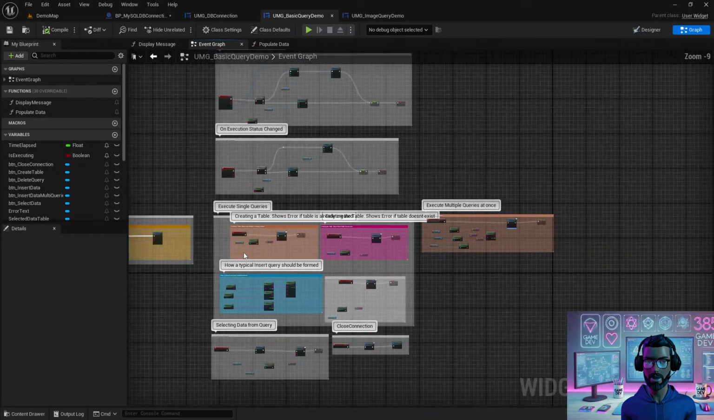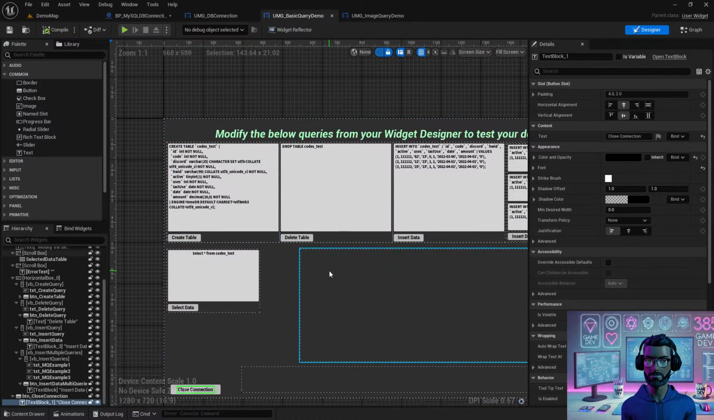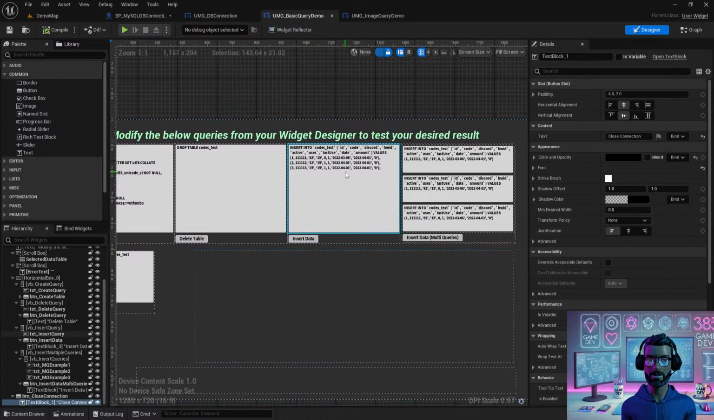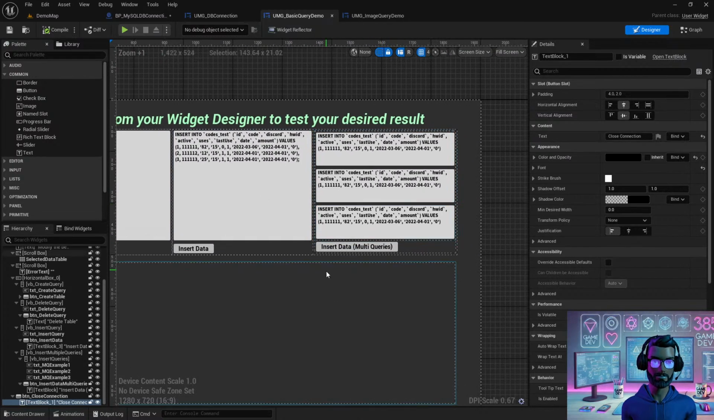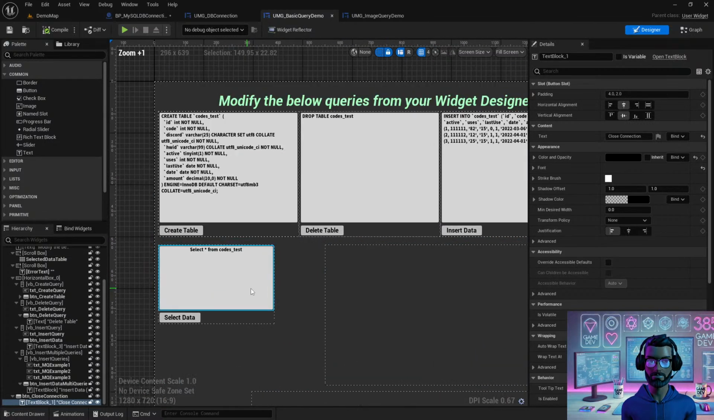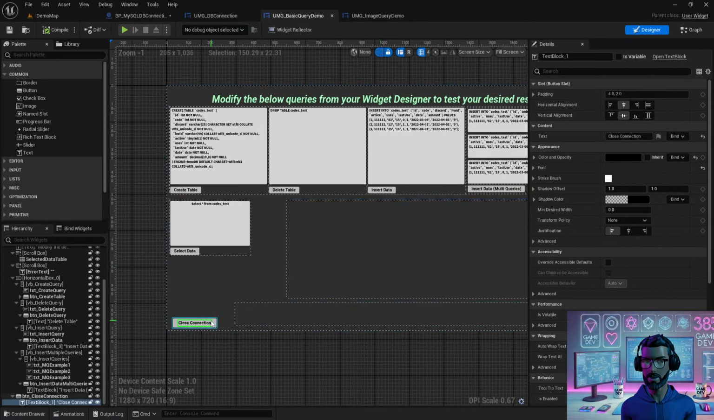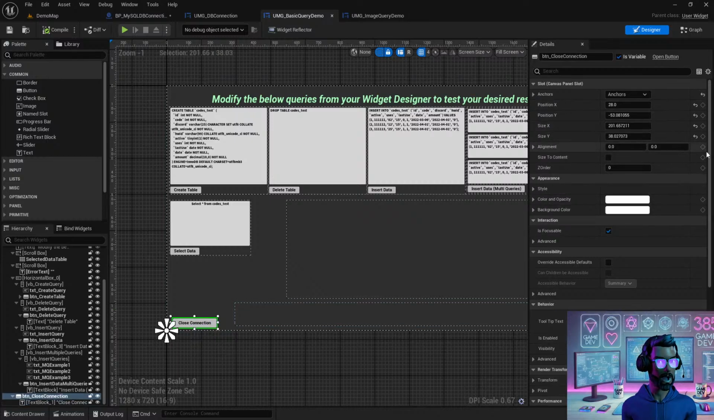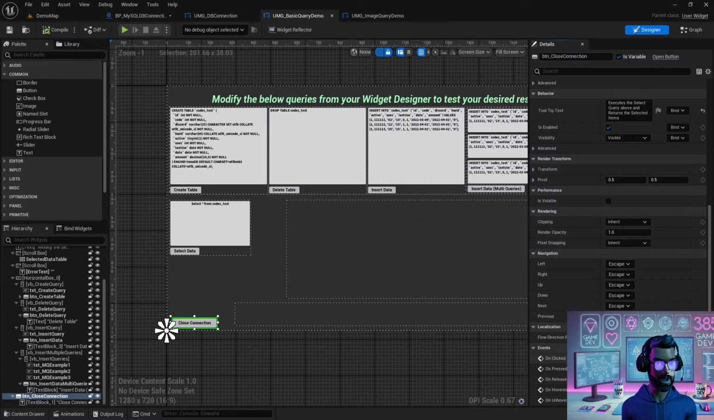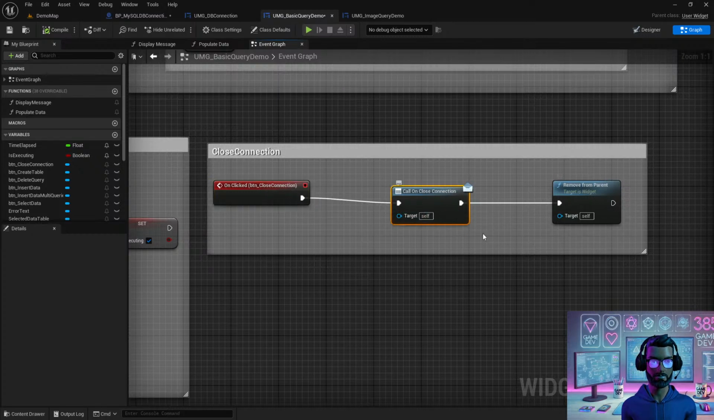From what I'm seeing, they have an example to create tables, to delete tables, to insert data from a table. So this will come in handy if you're doing some type of leaderboard or leveling system, perhaps even a registration page for your game and whatnot. See how they close their connections. Okay, so simple call on click button, close all connections. Awesome.